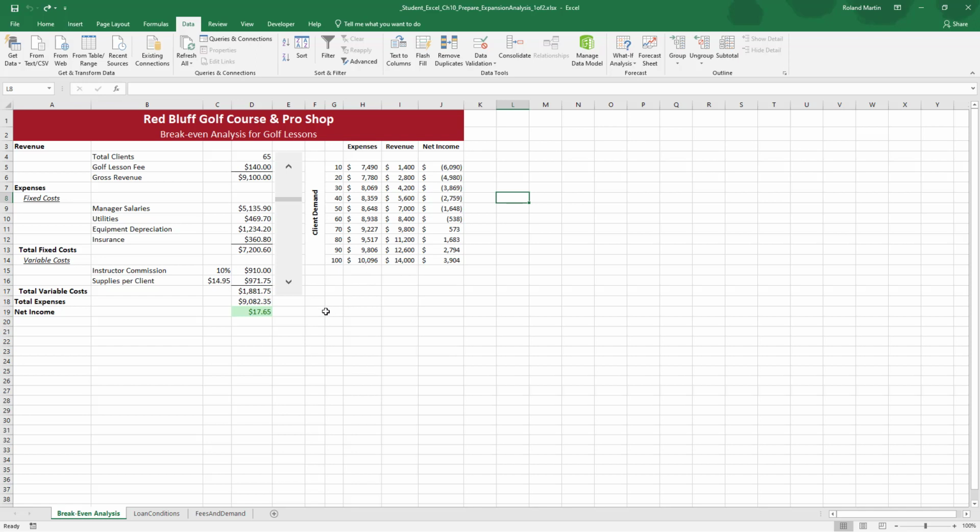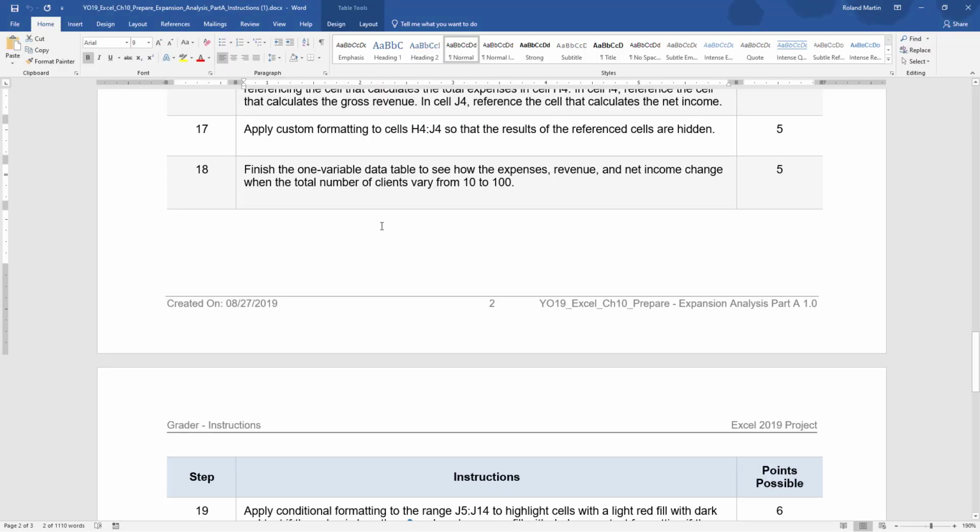Sorry about that little mistake. I put that in the wrong field. I don't know why I selected row instead of column, but I did. Alright, so let's go back to our instructions. And we're going to scroll down to step 19 now.